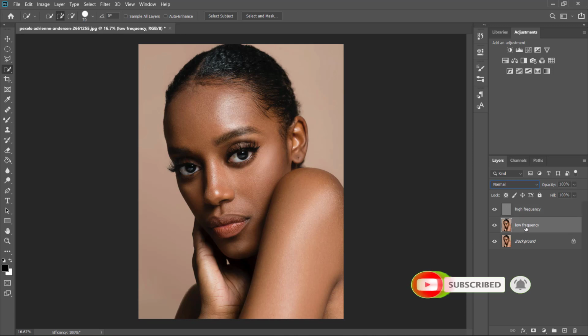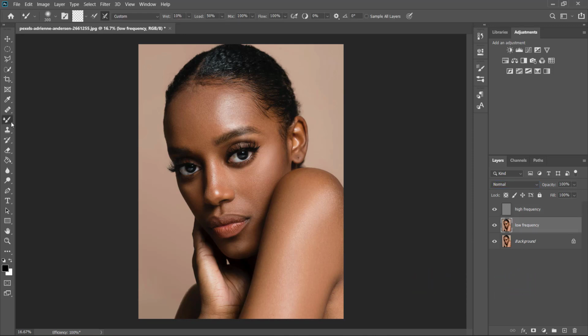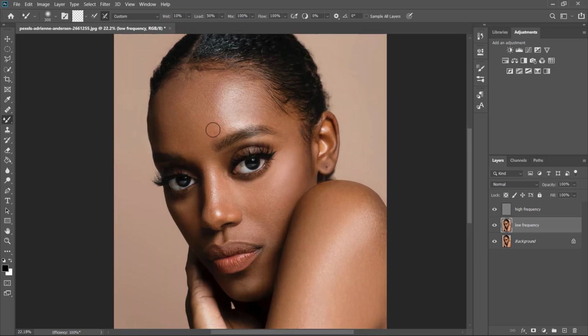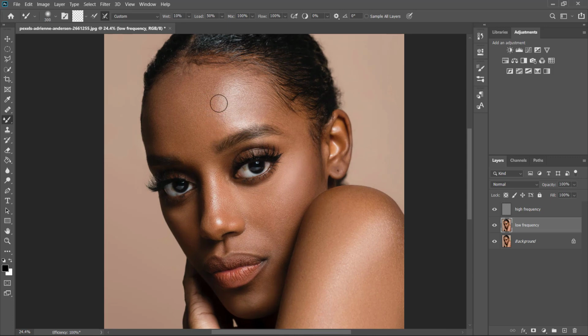Now select the low frequency layer and go to brush. You can also press B on your keyboard to select the brush. Make sure you select the mixer brush. You can zoom in to your photo. Now start gently brushing over the skin to bring out the details on the skin.